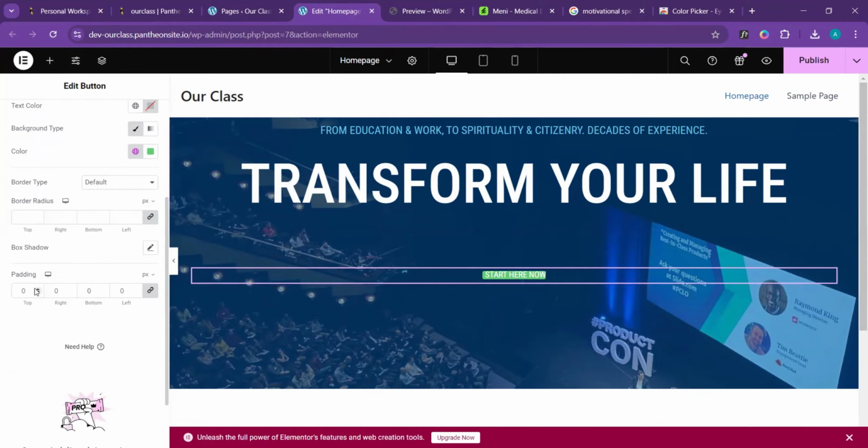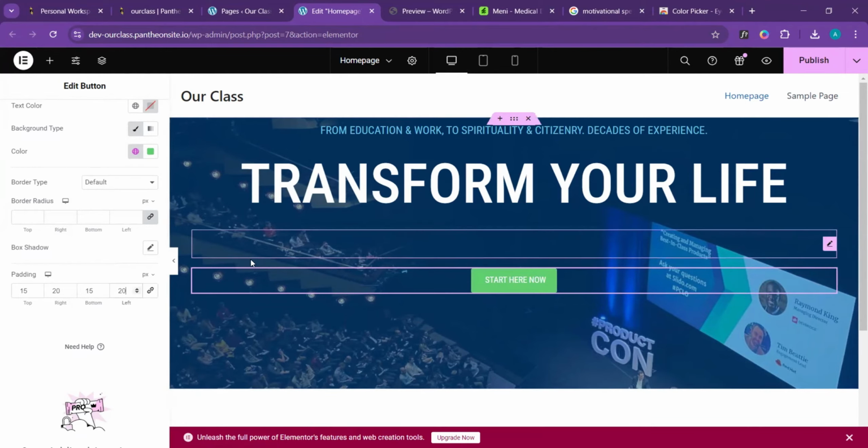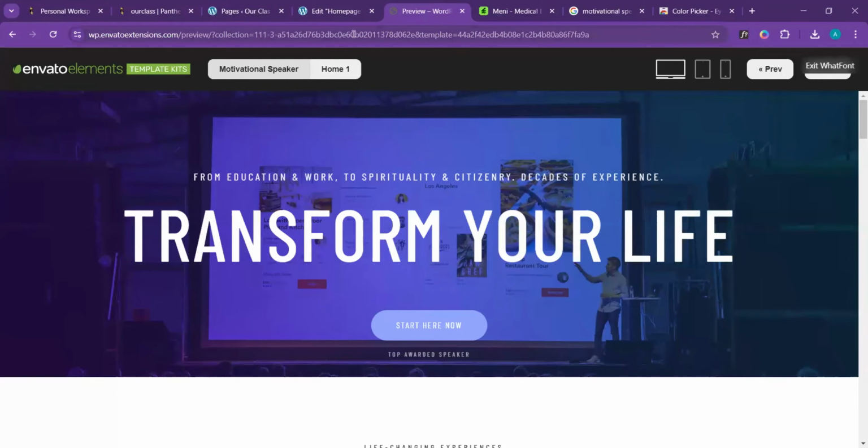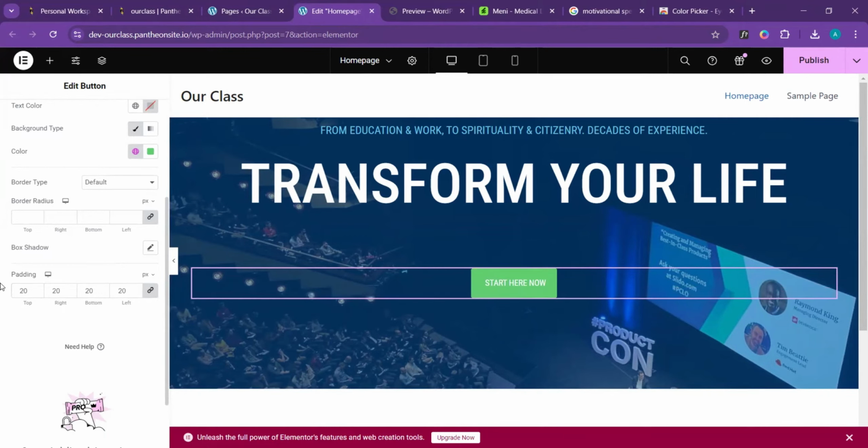Let's increase our padding. We can use 15 for the top, 15 for the bottom. Then we can use 20 for left and right. I don't think that's enough. So we can adjust to 20, then left and right, we can make that 30.